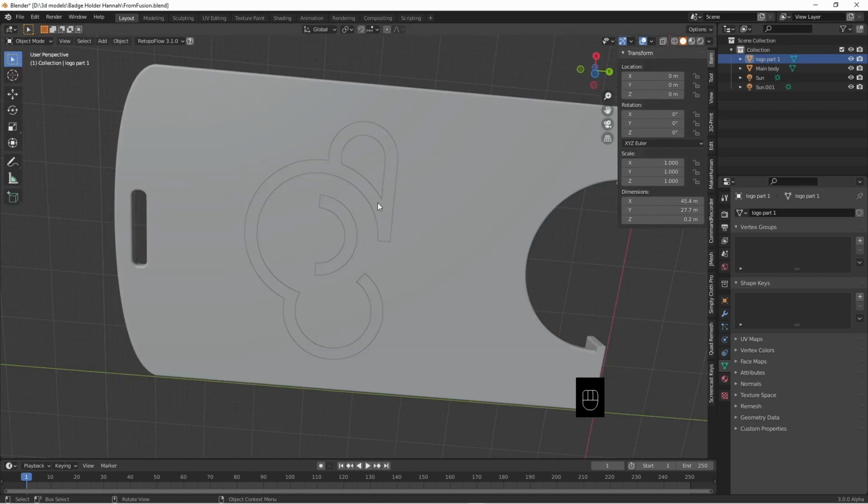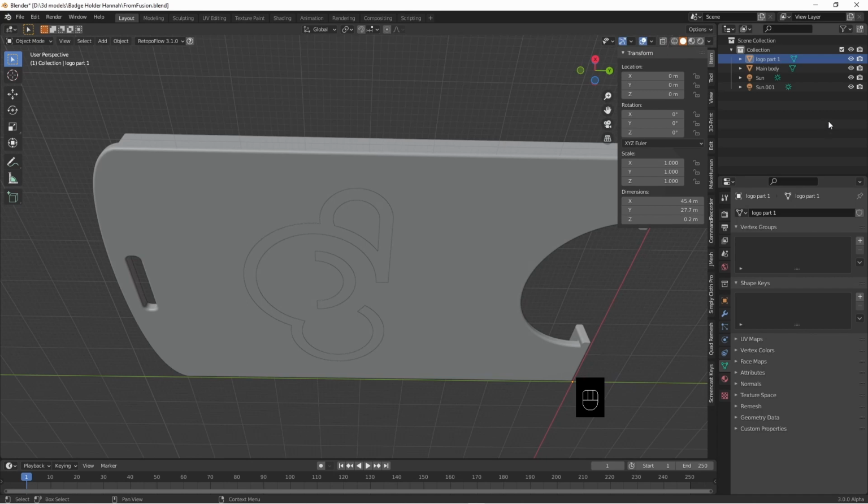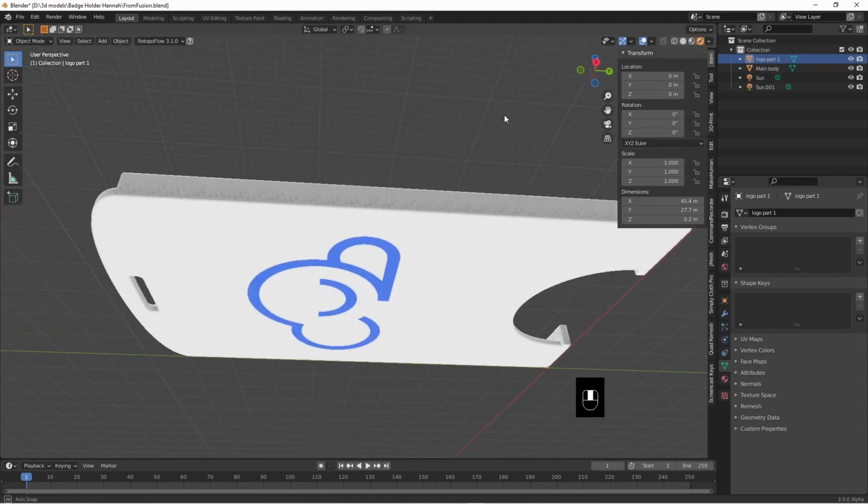In any case, whether using Fusion 360 or Blender or whatever, the basic rule is the same. You make your logo one layer high, and you make a hole in the other part of your model, which is also exactly one layer high. Just to demonstrate that again: turn the logo off, turn the logo on. There we have it.